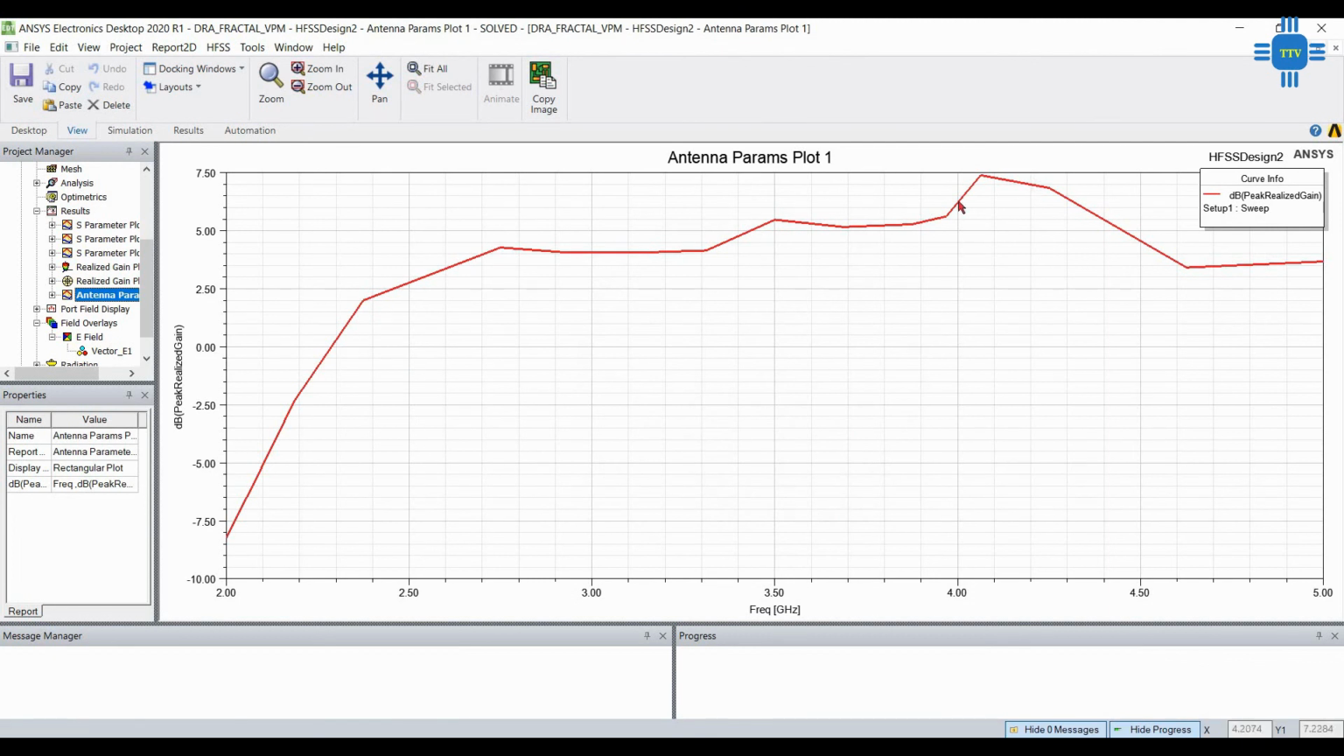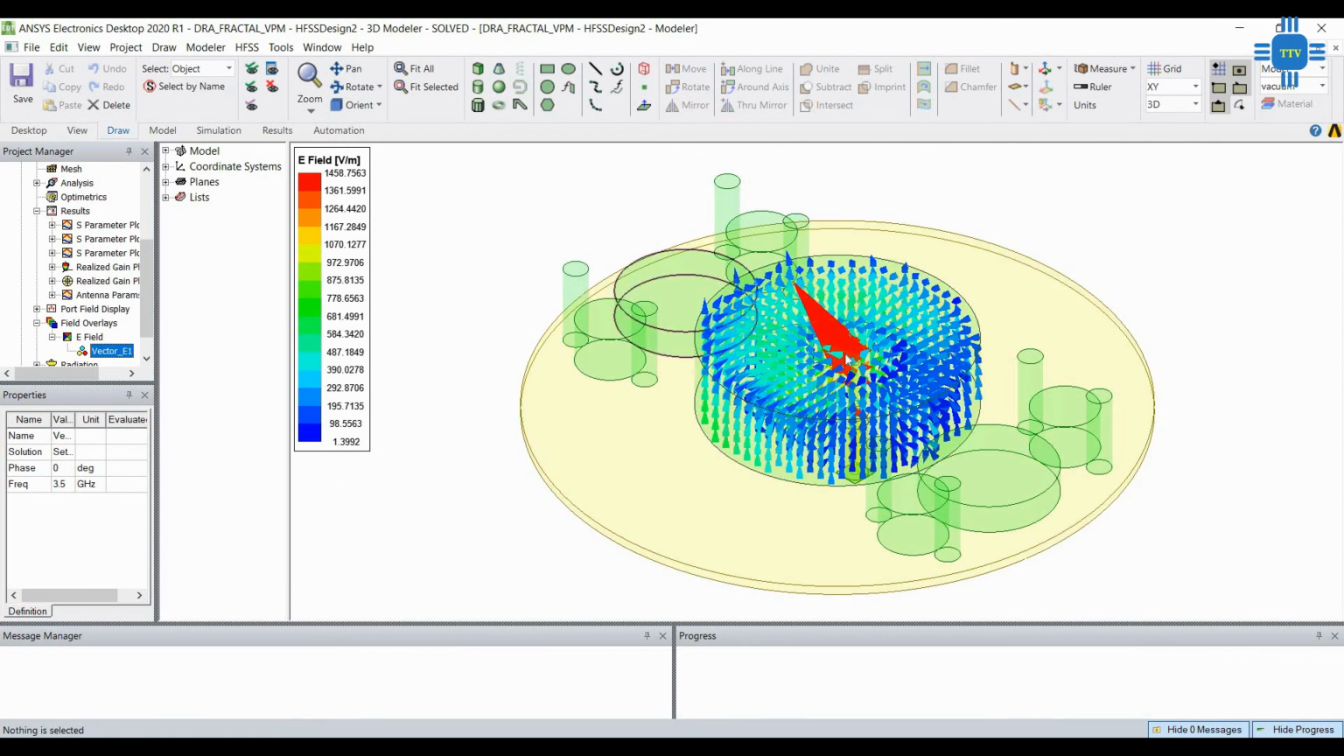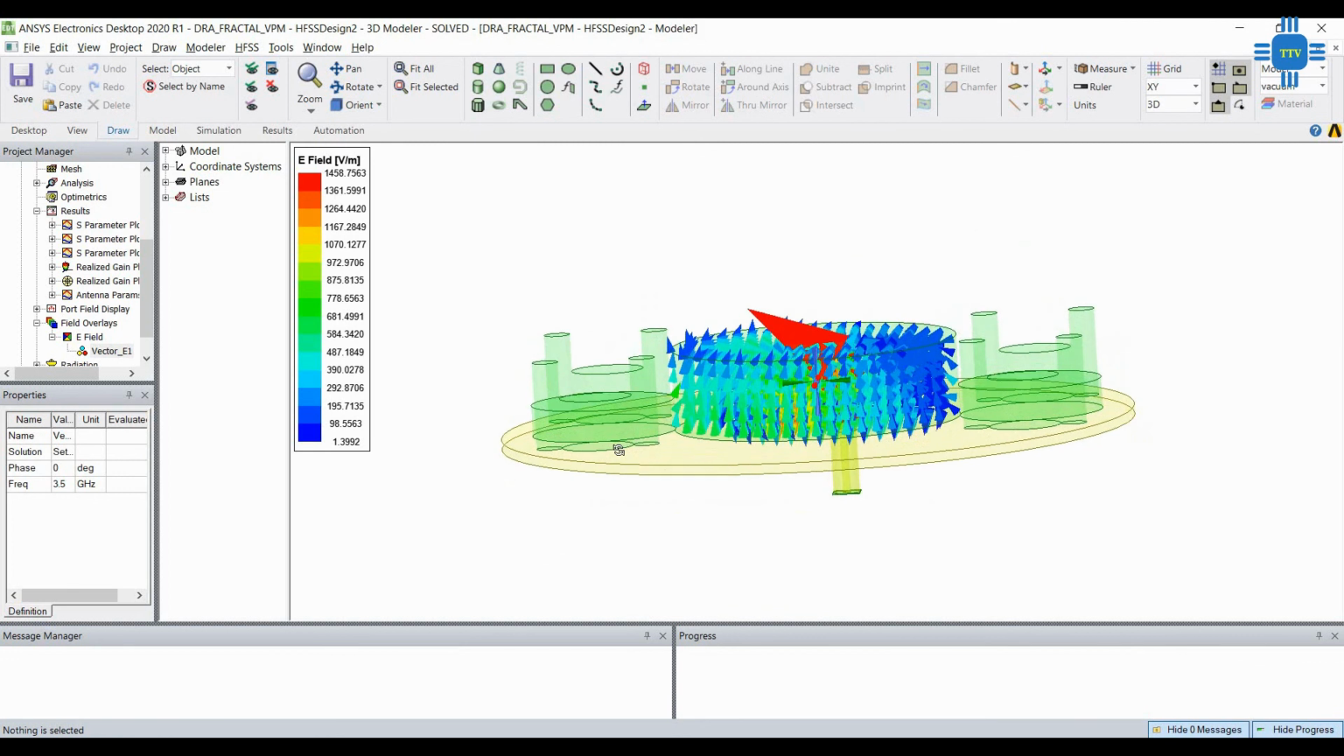And one more thing, the gain versus frequency plot. It will show the variation of gain over the operating bandwidth. The average gain of 5 dB is obtained. And the vector electric field distribution at 3.5 GHz is shown in the cylindrical dielectric resonator.